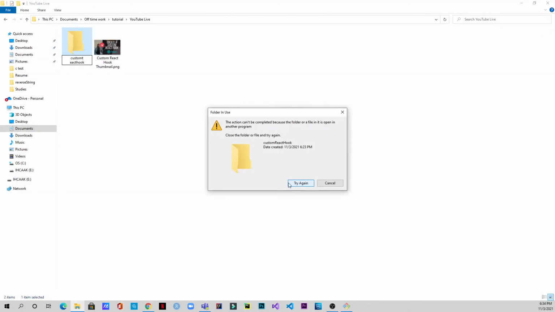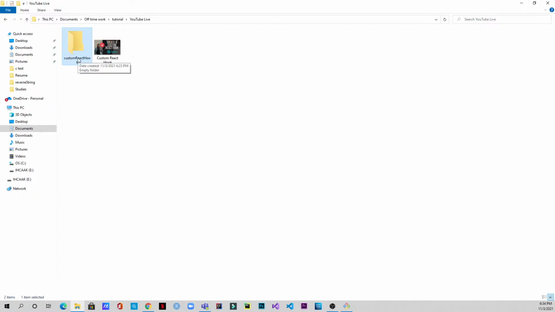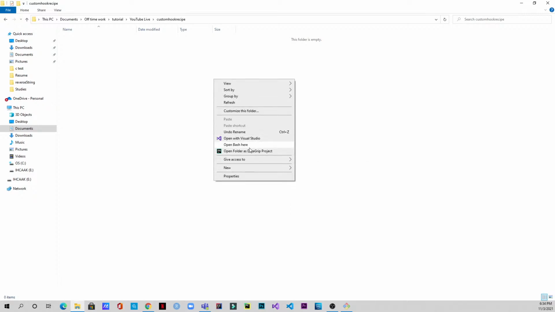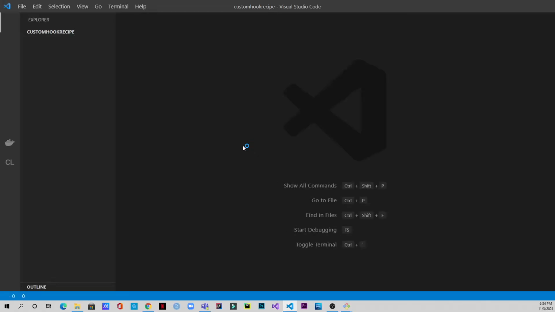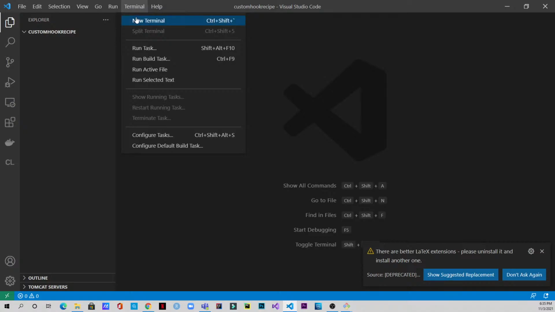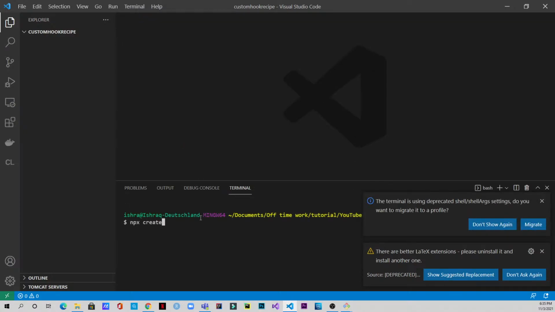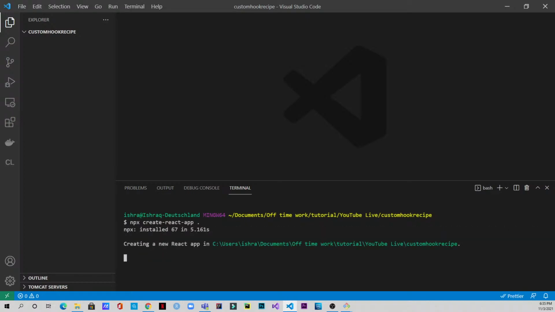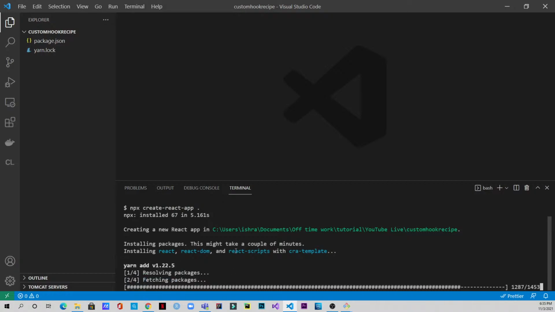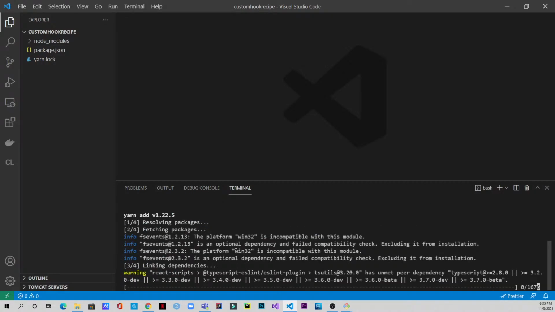Let's just close it first. Okay, let's just open one more. Custom hook recipe. Okay, so let's open VS Code here. All right, so we are going to start everything from scratch. So let's open up a terminal here again, and let's write npx create-react-app and dot. I hope this won't create a problem. I'm just going to close these things.